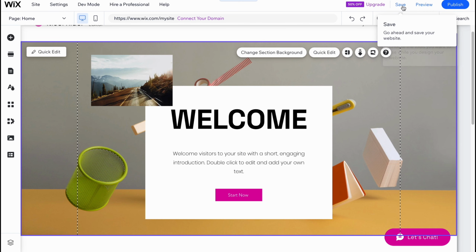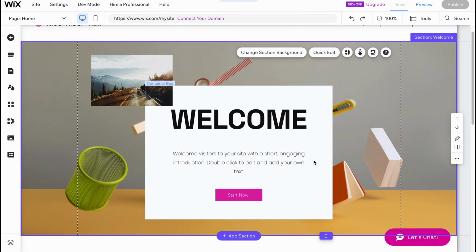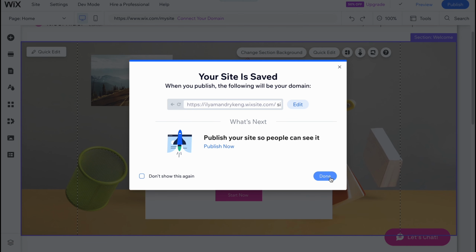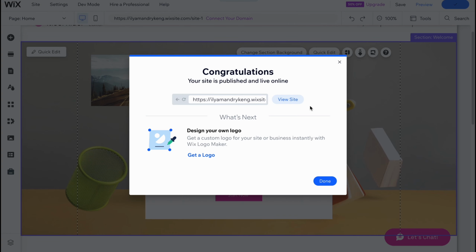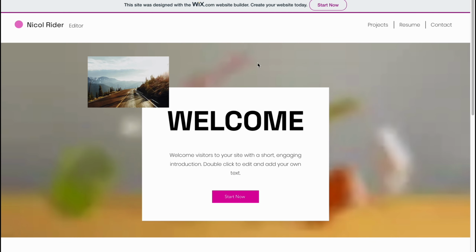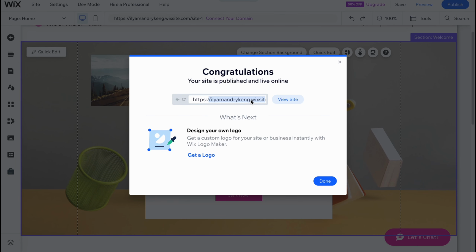In order to save the website, we just simply need to click on save in the right top corner, and then just click on save and continue. And when everything is done, we can even publish it totally for free. Basically, if you click on publish, we can click on view site, and our website is available. You'll have the link, so the link is right up here. You can share it with friends and some other people.